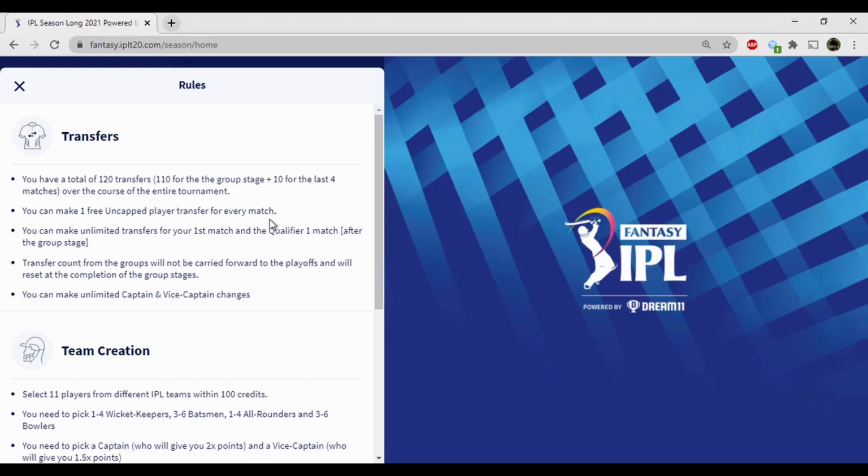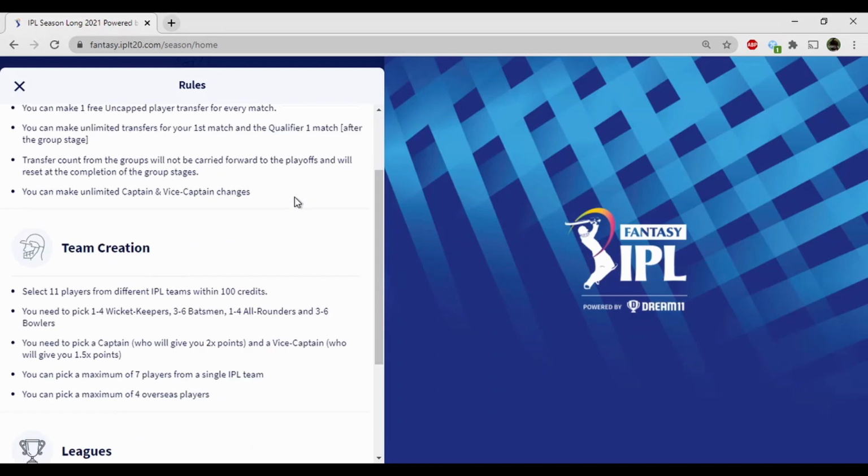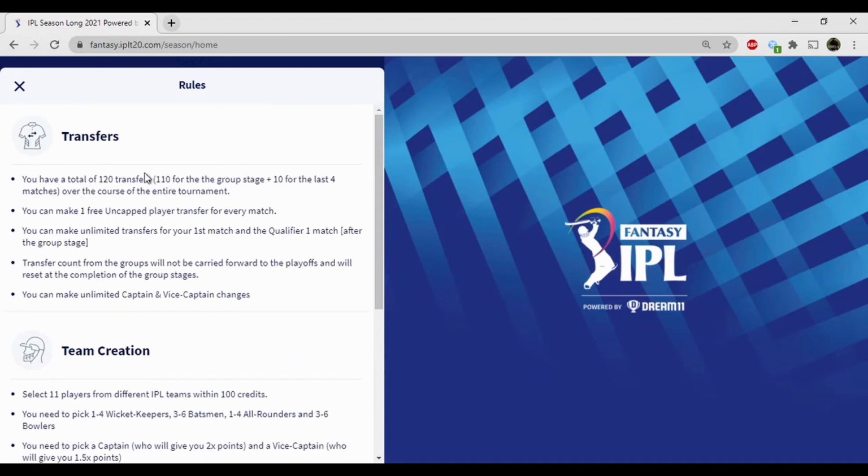To set your team initially, you will be given unlimited transfers before the start of the tournament's first game. After the game starts, all the transfers you do will be deducted from the allotted 110 for the group stages. You get unlimited transfers again after the group stages to pick the players from teams which made the playoffs.